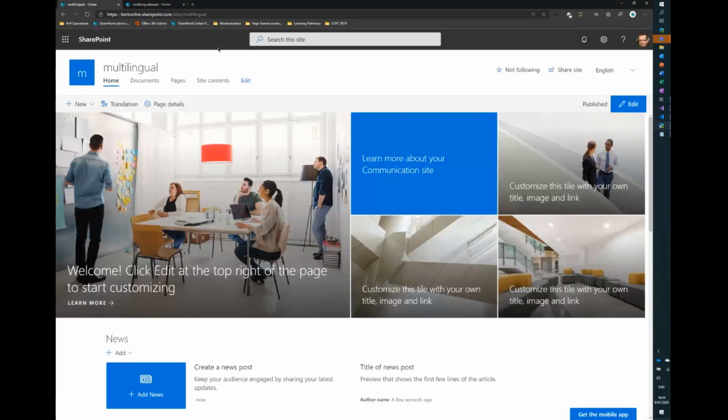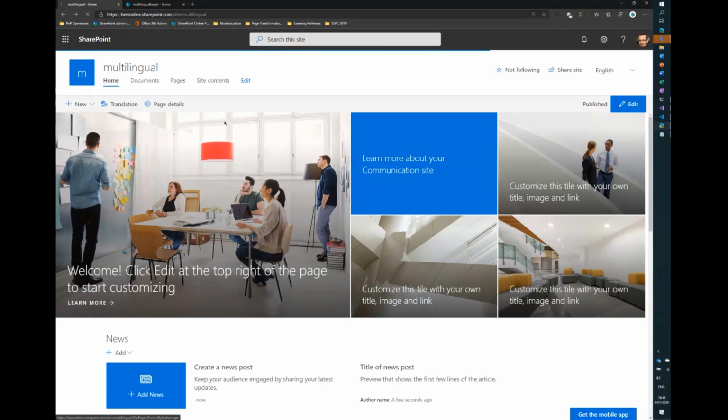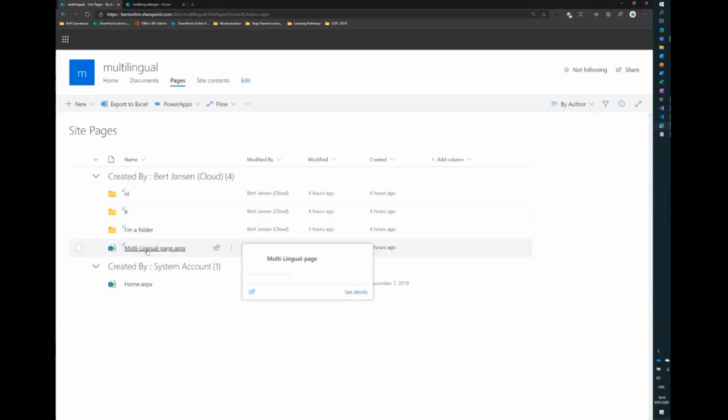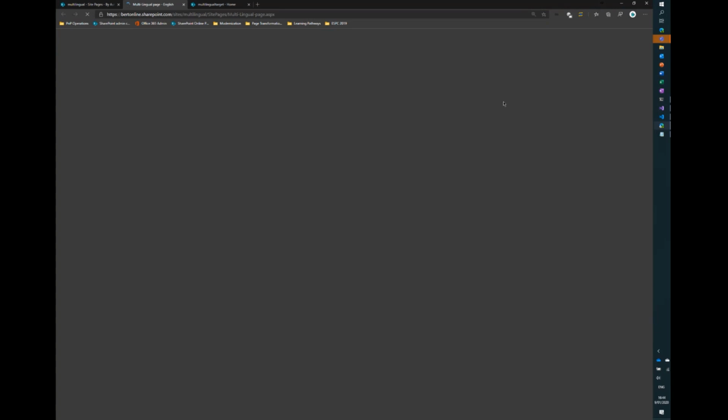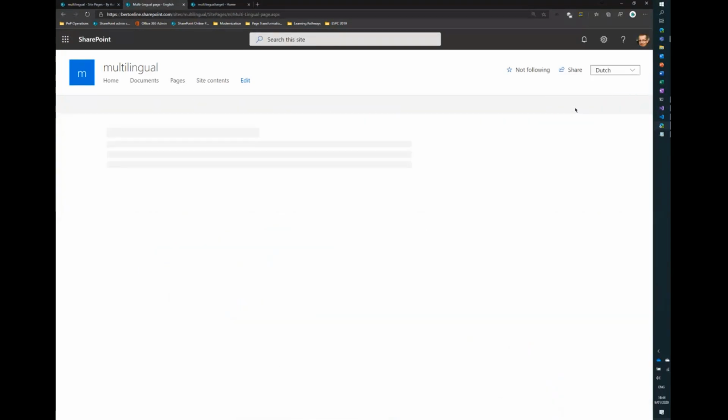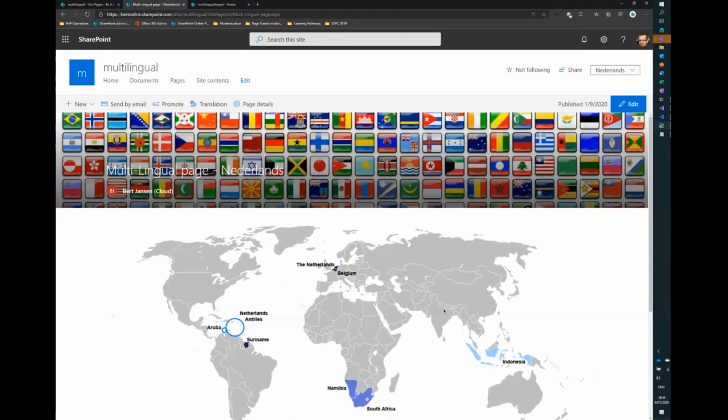Now we are at the other side, the multilingual side, and on this side I already prepped some multilingual pages. So if you go to pages, you'll see that there is a multilingual page. And I can actually just change language. This is the English one. If you go to Dutch, you'll see, in this case, all the countries where folks speak Dutch. Now, let's export this page to a template.